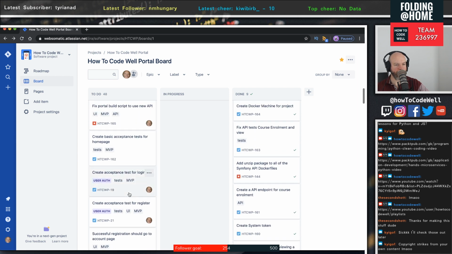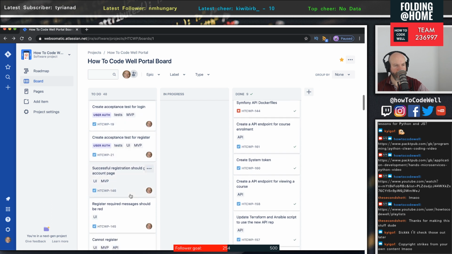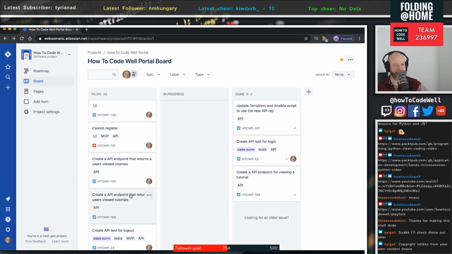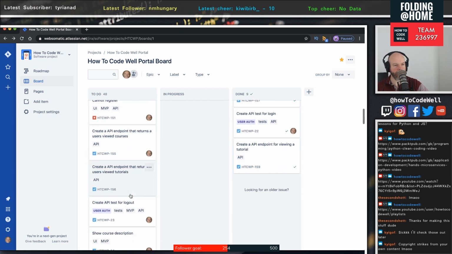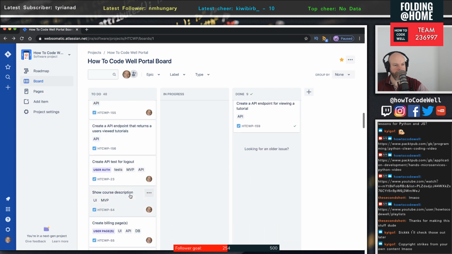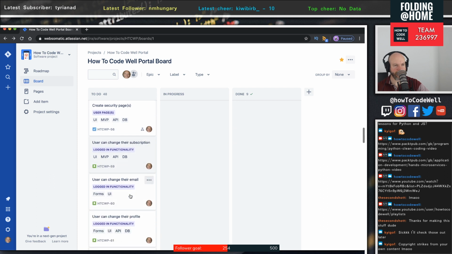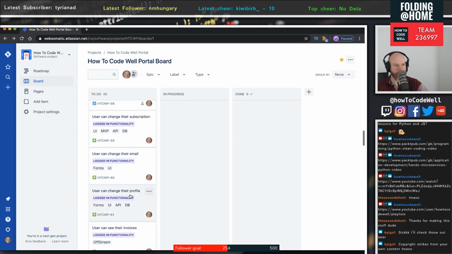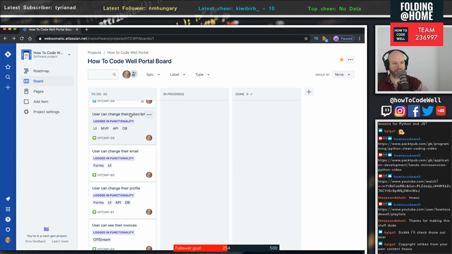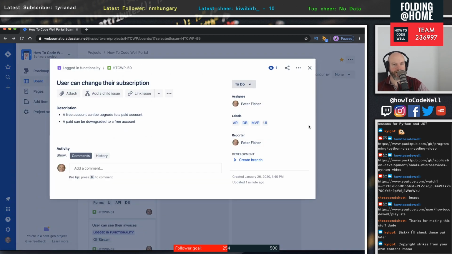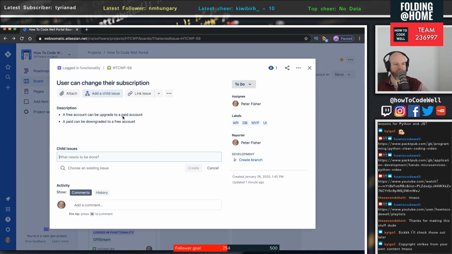I've gone and totally forgotten where I was. Not here. We've done all this. I want to find that task. Create an API endpoint that returns a user's viewed course. We've done all these. Done this as billing section. Create security pages. User can change their subscription. There we go. Right. So I need to have some way of creating, we'll do some child issues here. We need an API endpoint. So create API endpoint.